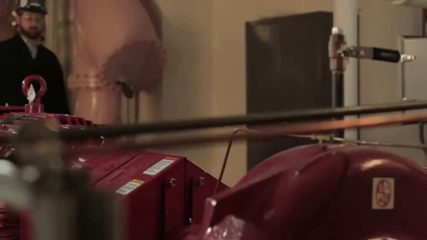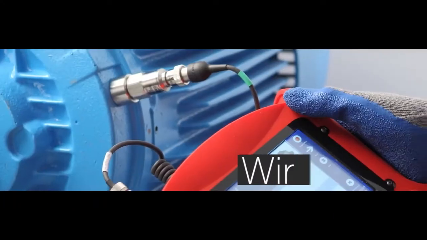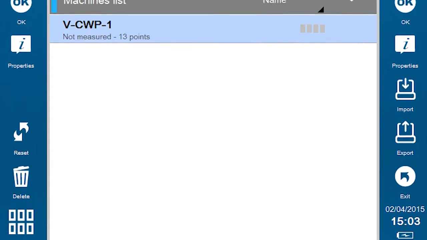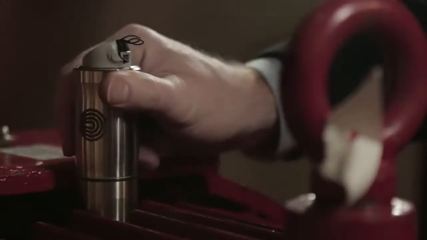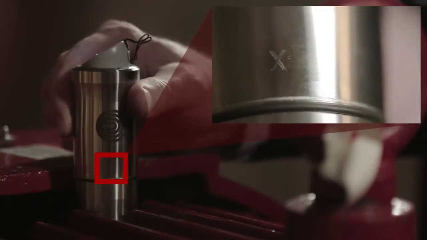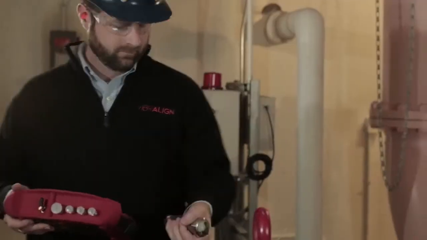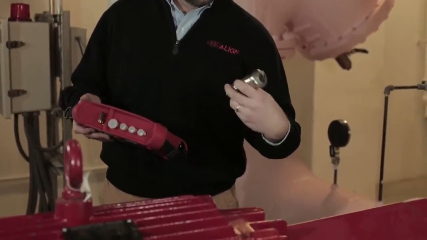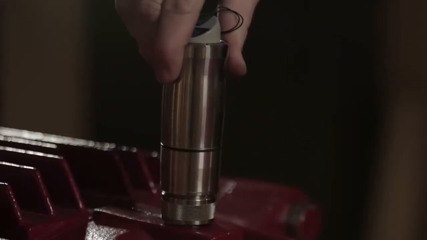With the machine configuration loaded on the Hawk, you can begin taking measurements with the wireless or wired sensor. Select your machine from the list and press OK. The Hawk sensor is designed to take measurements on the bearings of your machine. Align your sensor according to the picture on the Hawk and press Acquire. The sensor will take readings in the vertical, horizontal, and axial directions simultaneously, making the measurement process fast and easy.